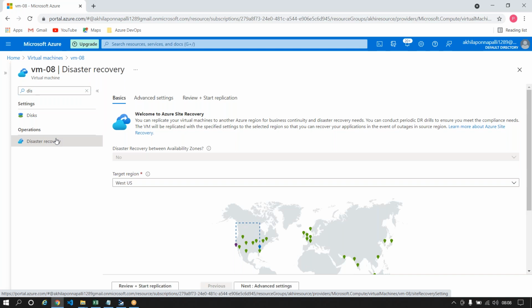I will offer you something known as a disaster recovery service, where you can continuously replicate your virtual machine from one region. Meaning, let's say this virtual machine is in East US.